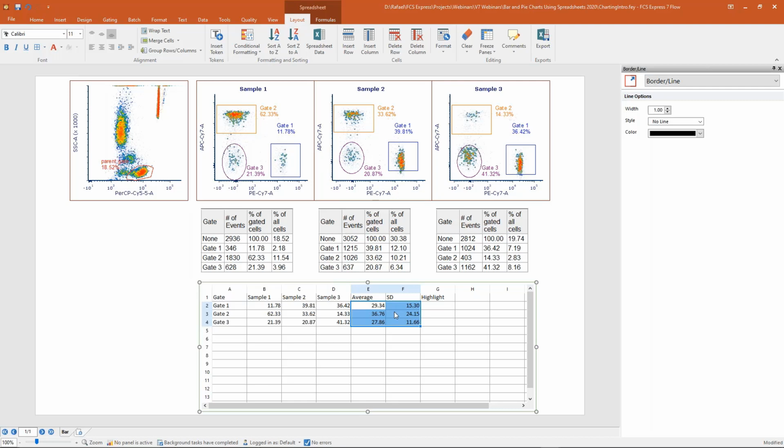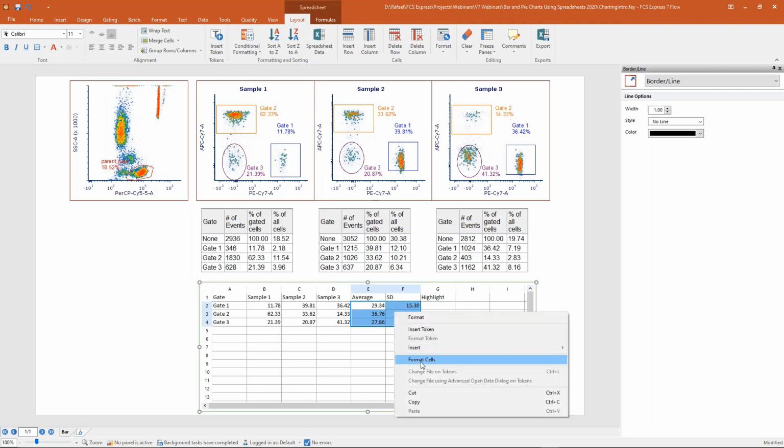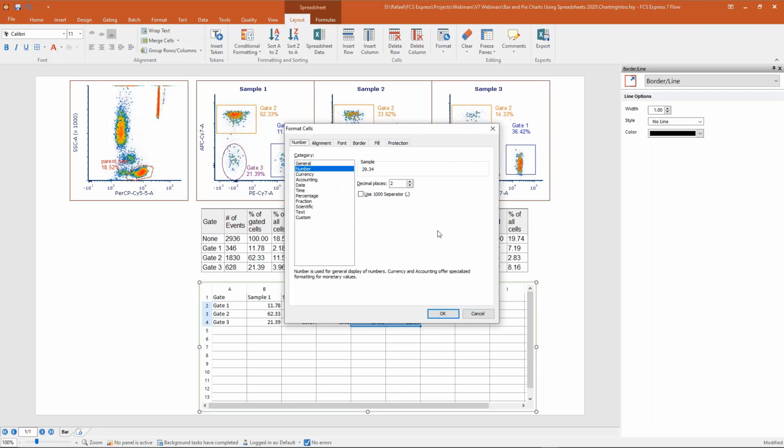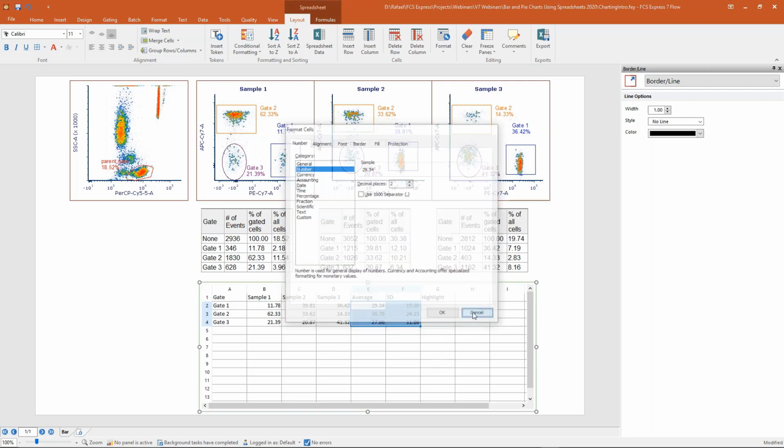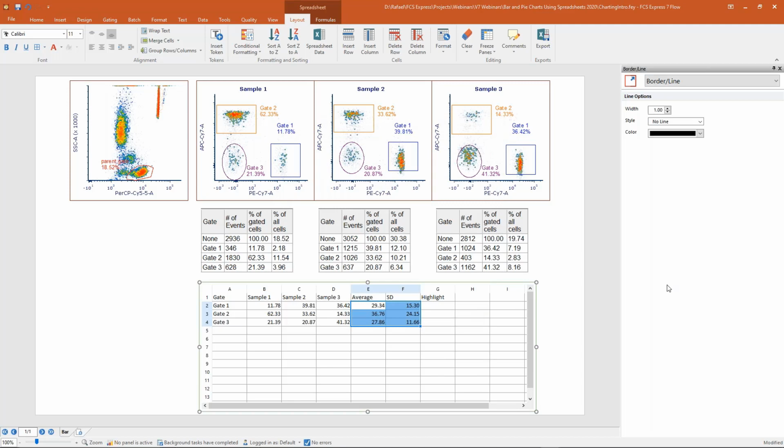Now, alternatively, I can just right click on these highlighted cells and go to format cells, and that'll bring me to the same screen directly. So that's 2 different ways to quickly format the data values inside of your spreadsheet cells. So next, I'm going to show you how to create a conditional statement so that we can pick and choose the bars of interest to highlight in our bar chart.